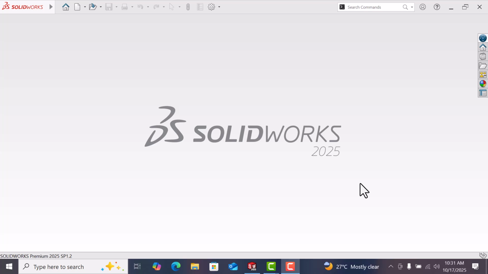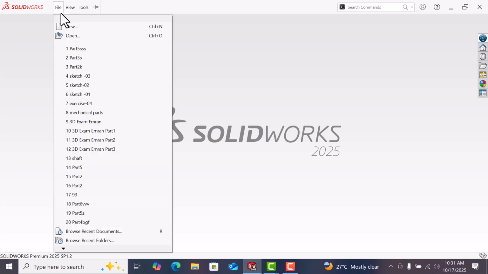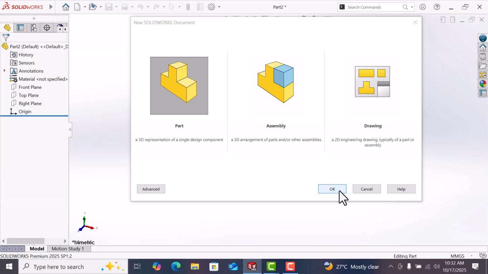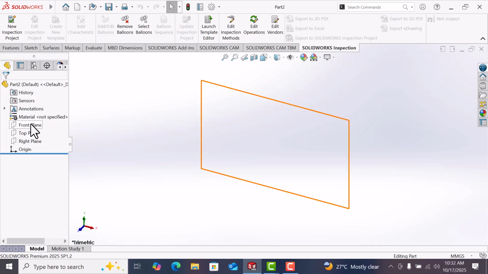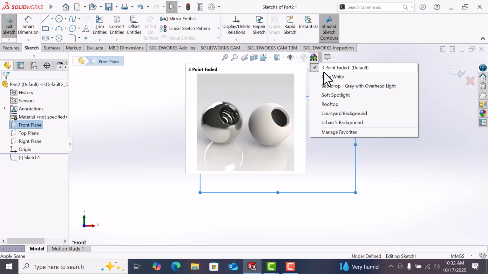Today I am going to show how to make mechanical parts in SolidWorks or learn it. First of all, open the SolidWorks software, then go to File and select New, select Part and select OK. Now go to select front plane and sketch. Now here select plane white.